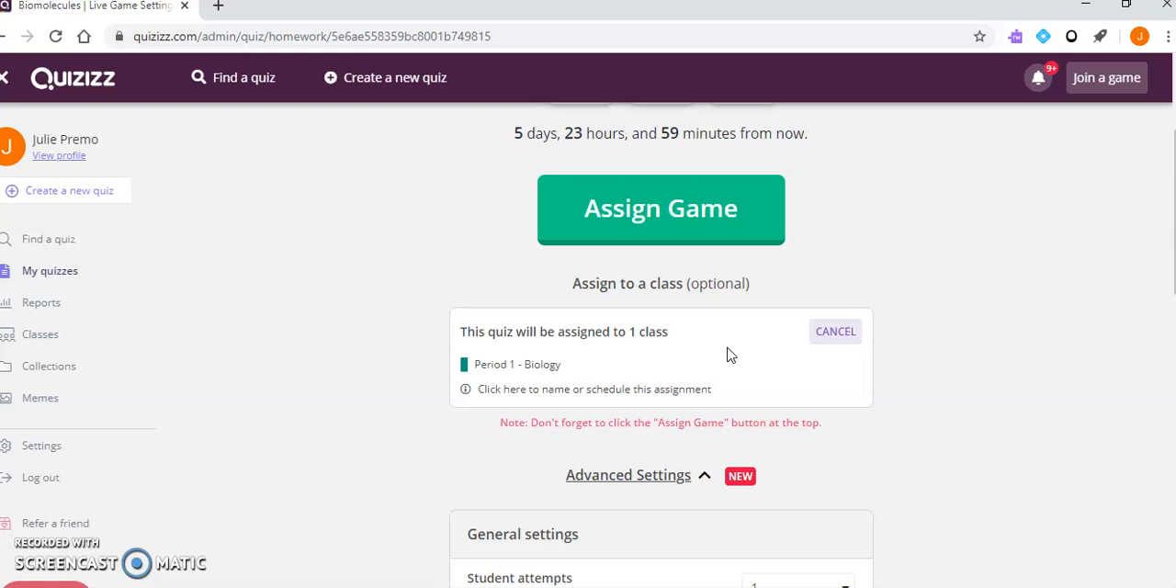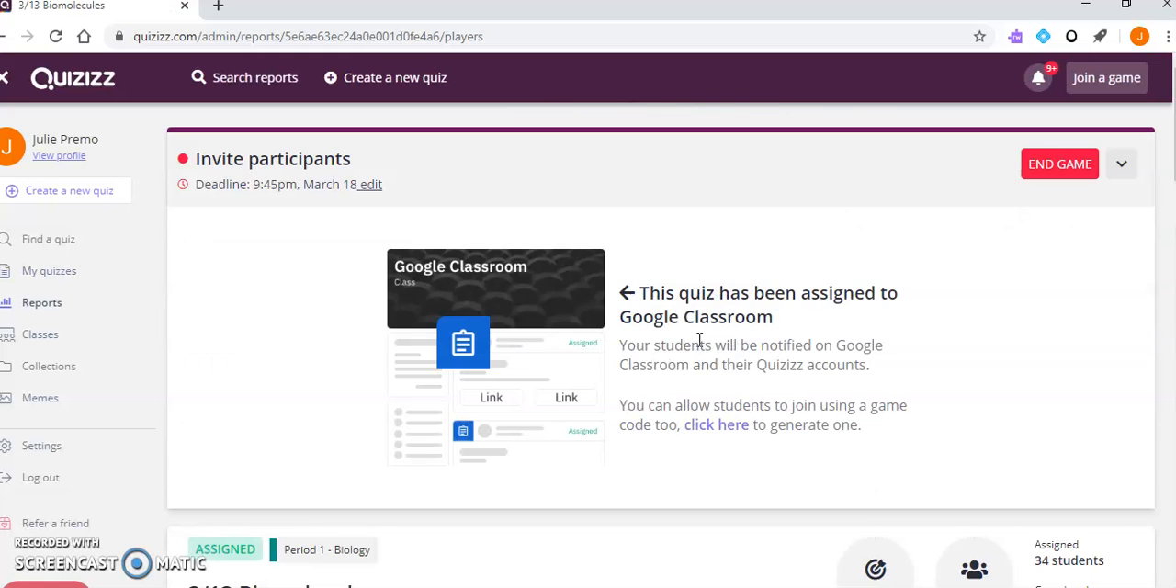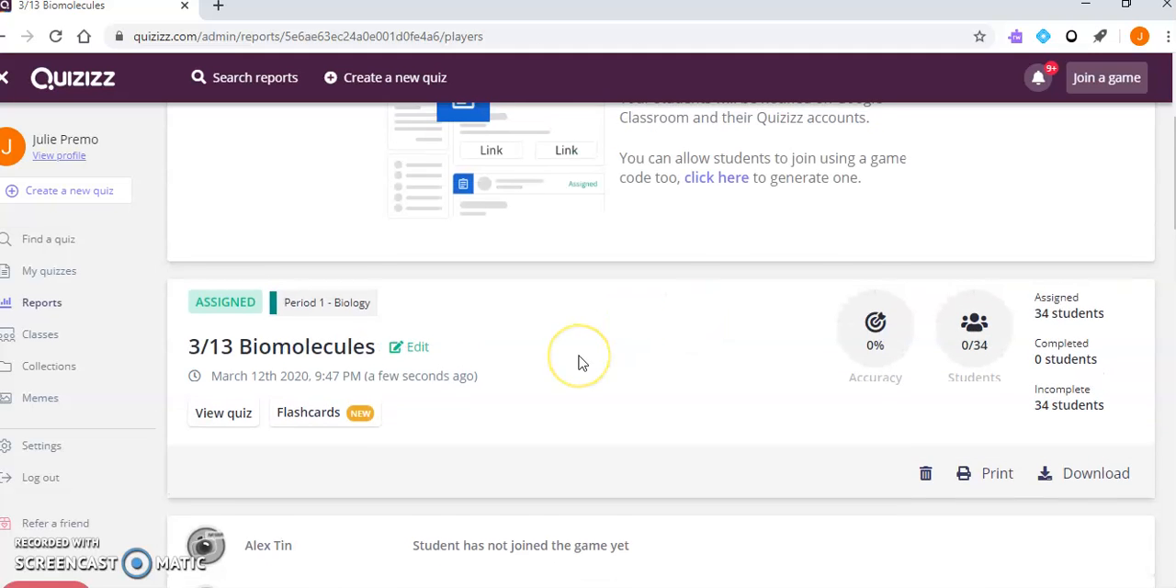Okay. So once you've looked at your settings, you can press assign game. And it is automatically posted to Google Classroom. You can just adjust what topic it's going under.